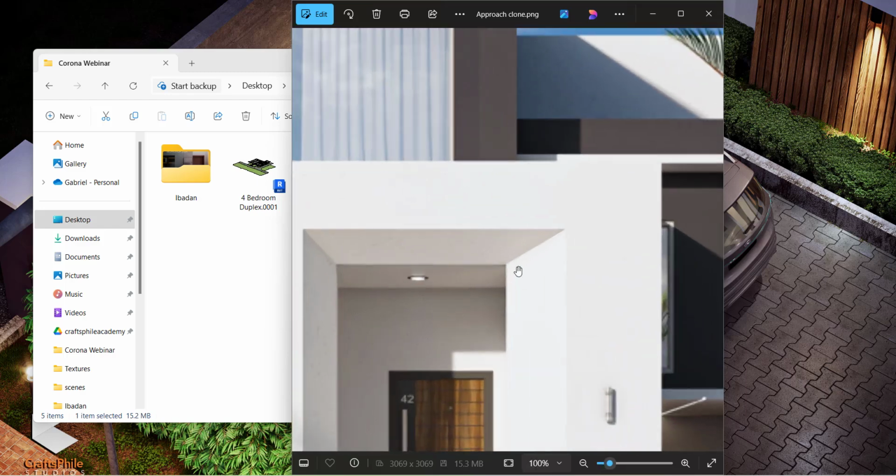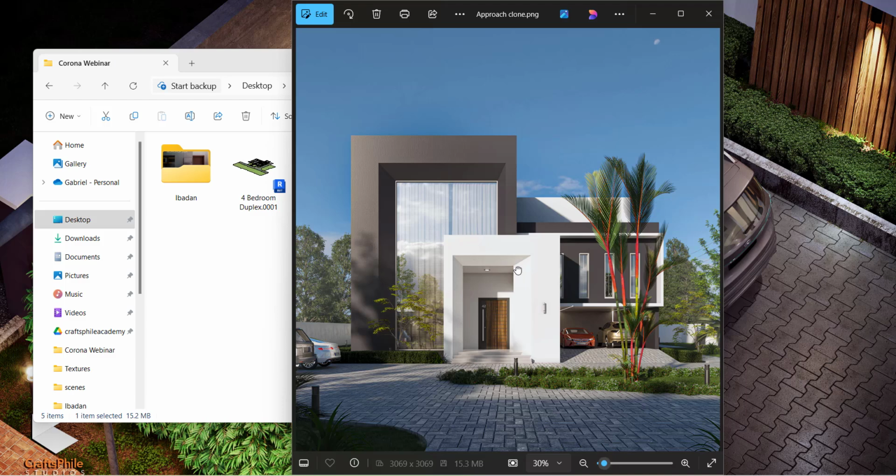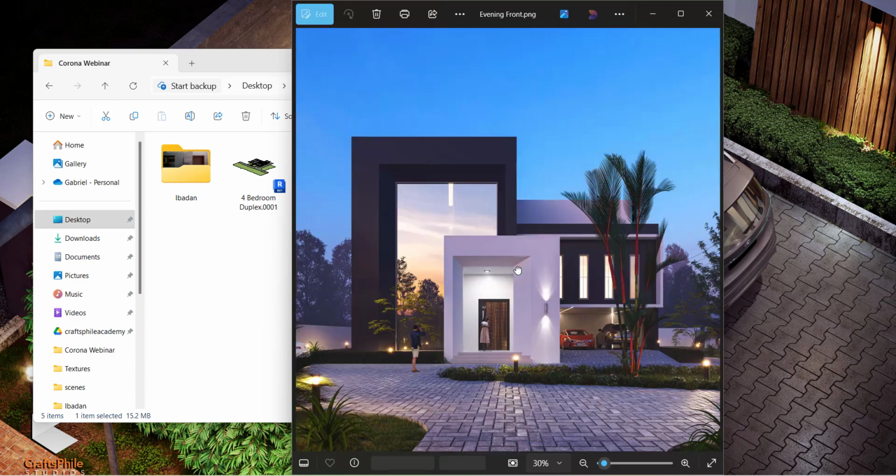Anyway, this was done using V-Ray, but we are going to be using Corona to create the one we want today. This is the evening view. Very cool, I like it. So we are going to be working on that.